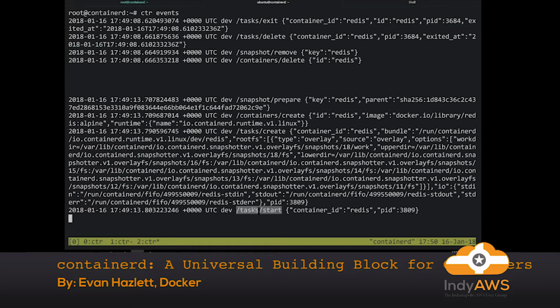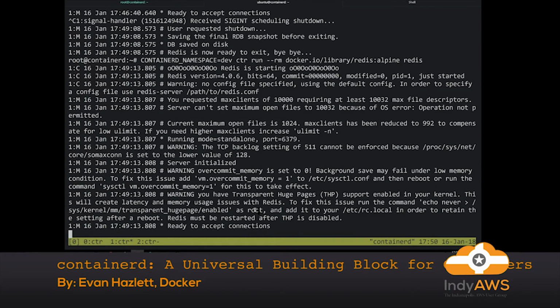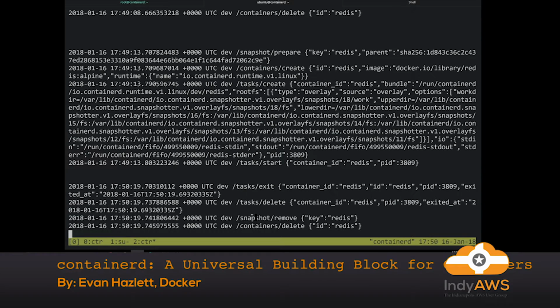If you then, let me go down a few lines. If you then stop it, you can see that it detects that the task exited, right? And it gives you the PID as well as the exit status. It then does a task delete, so it deletes that task from the containerd service, and removes the snapshot because I told it to clean up after itself. It's --rm. If I didn't do --rm, there wouldn't be a snapshot removed there. It would actually keep it. And then a containers delete, which deletes the container metadata inside of containerd. So the event service is very, very rich.